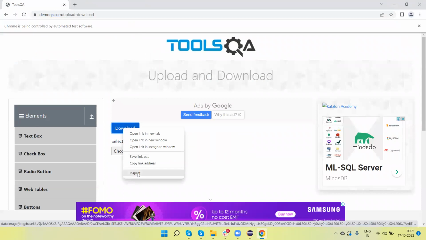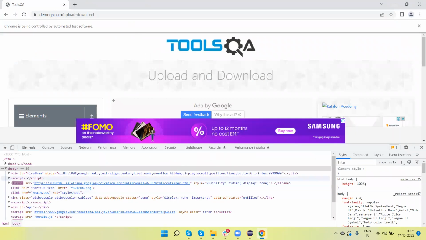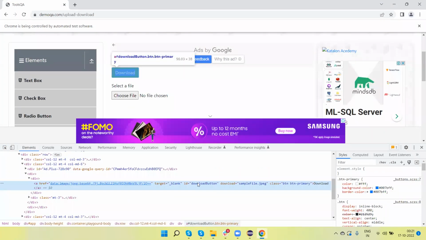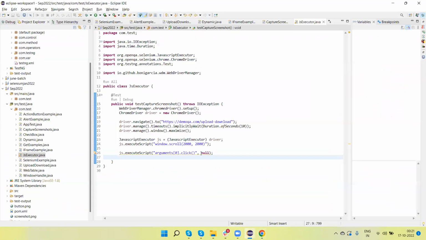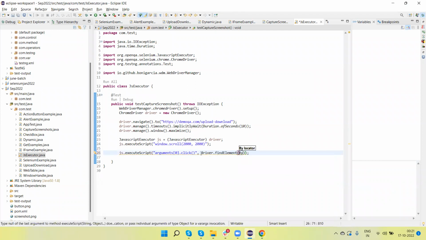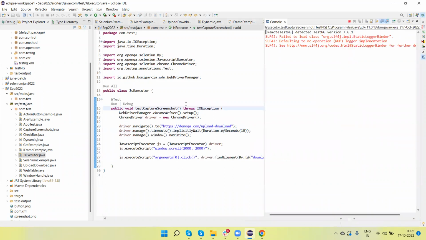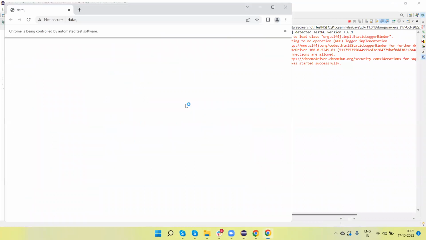Suppose I want to click on the download button, so let's capture the locator. There is an ID we can pass here: driver dot find element by id. Now if I run this, this function will click on the download button, and this is clicked by the JavaScript code, so it will always work.